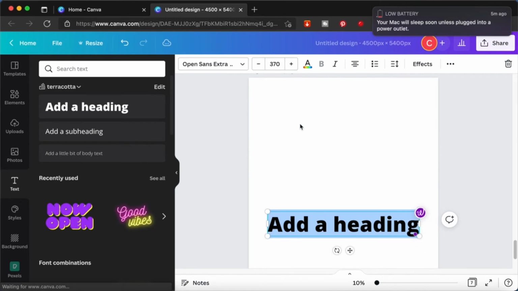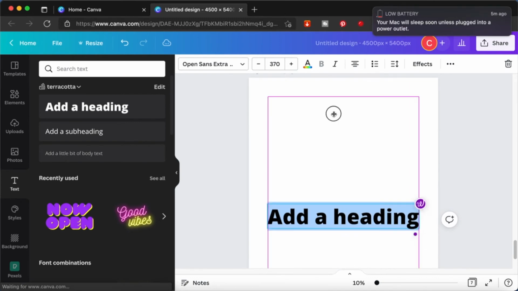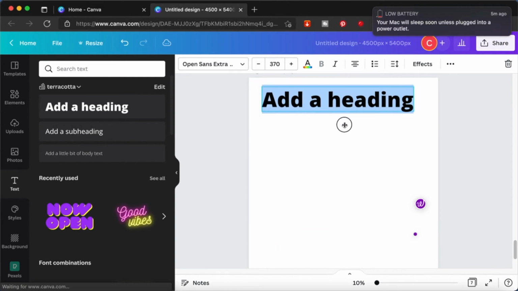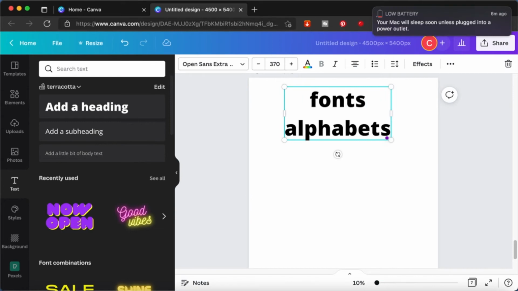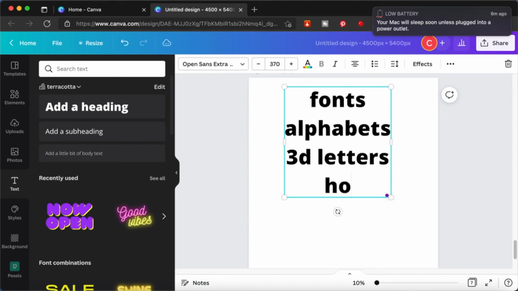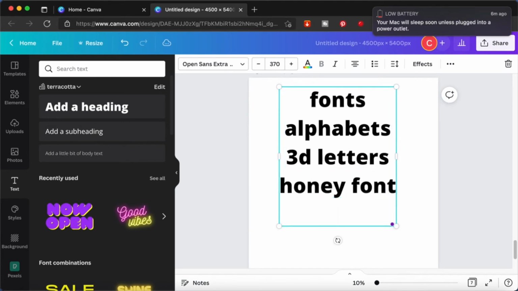Okay, let me just position this so that I can start typing. Alright, the first thing that you want to do is search for fonts, and then you can use alphabets, and you can use 3D letters, honey letters or honey fonts, dripping fonts.